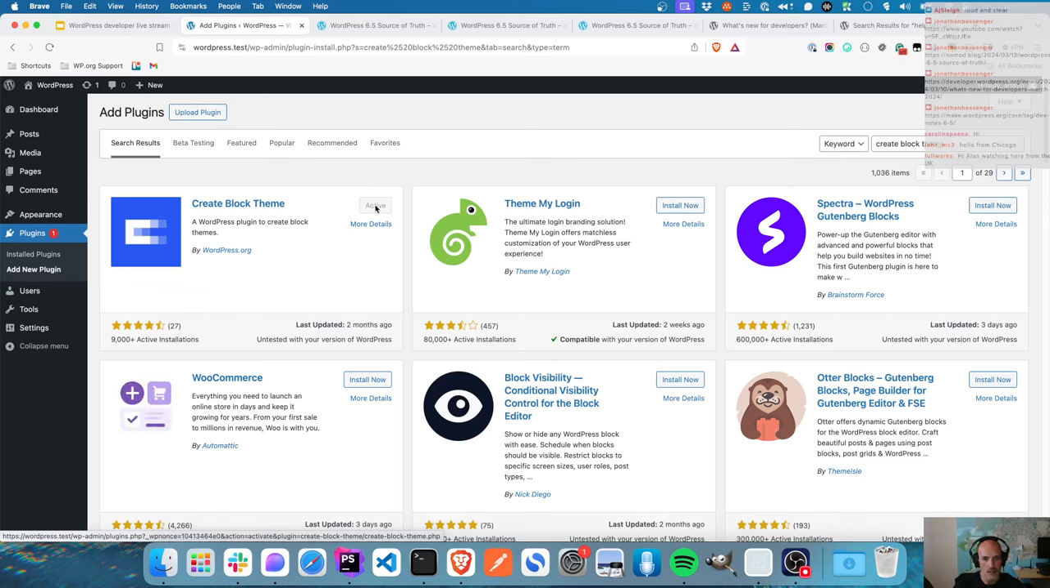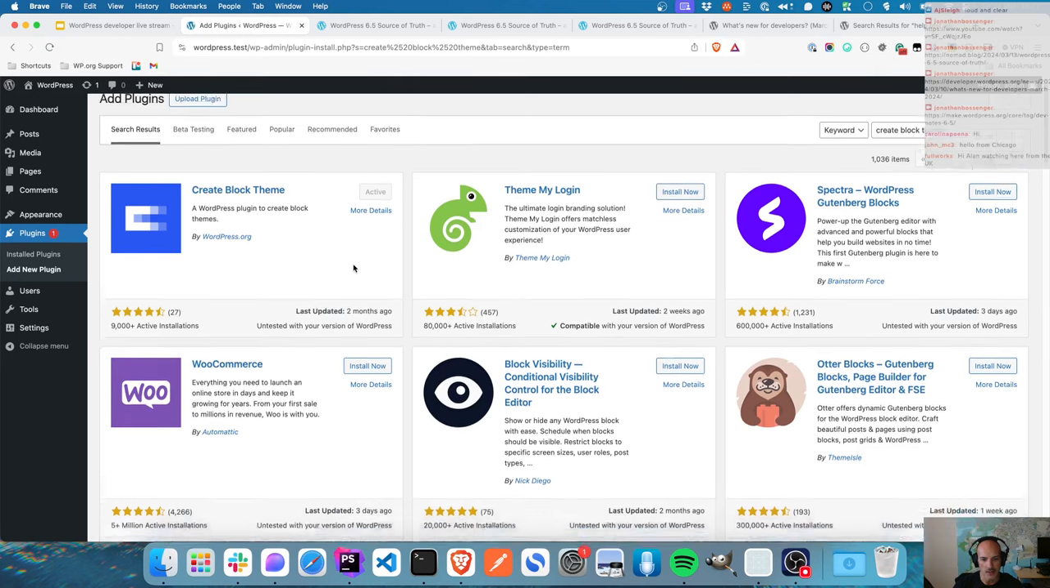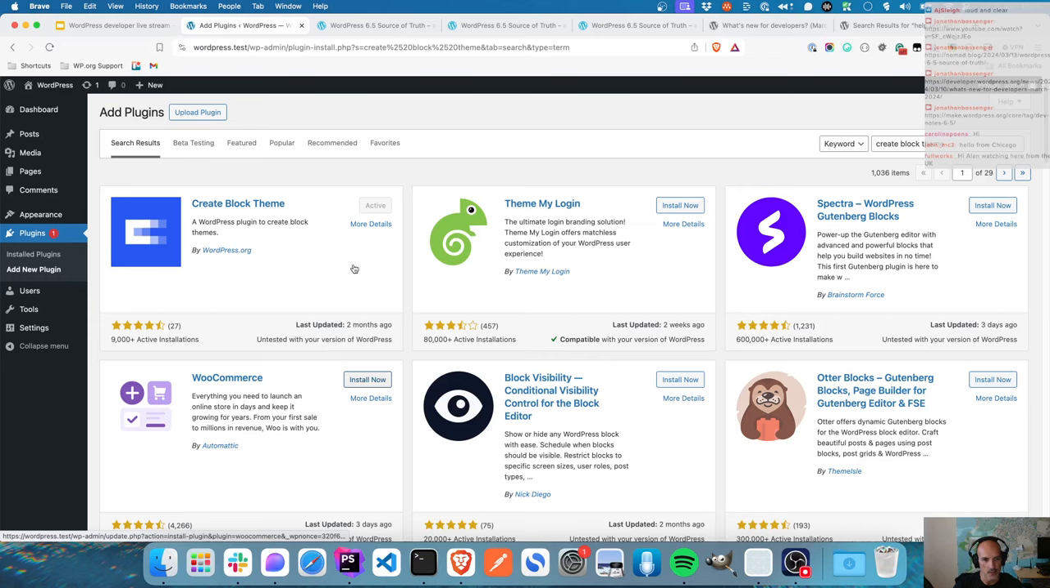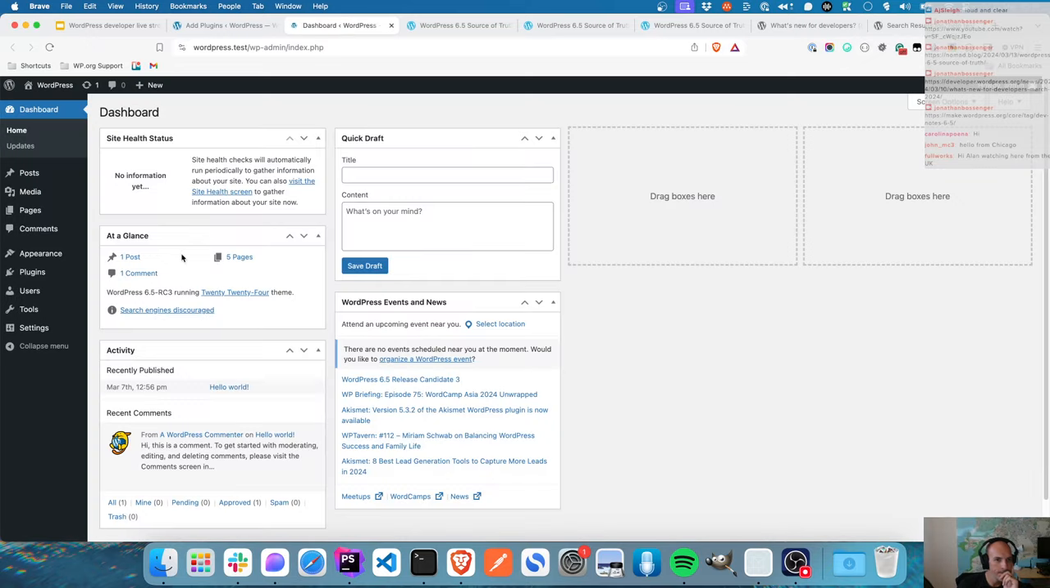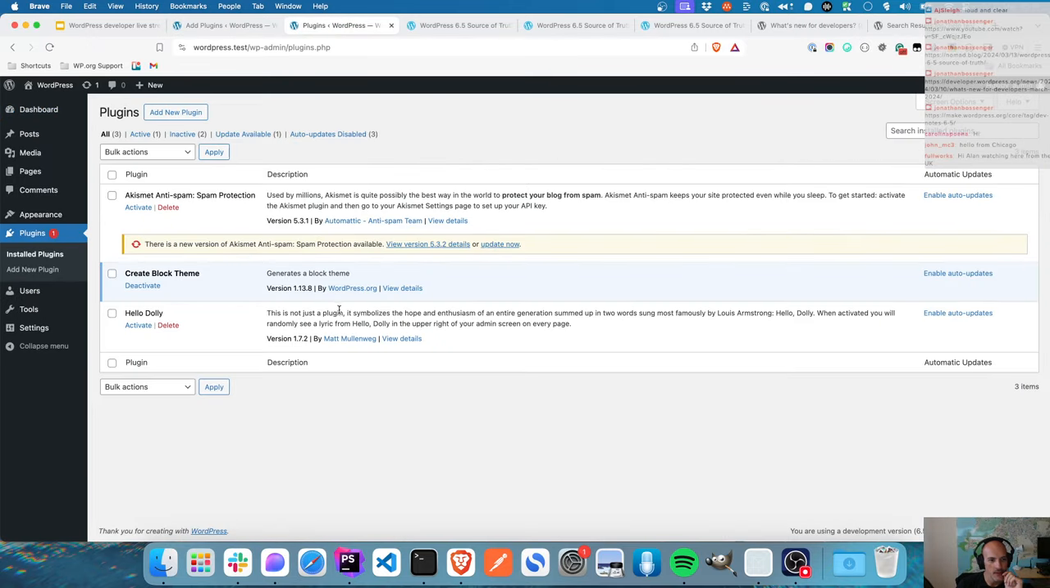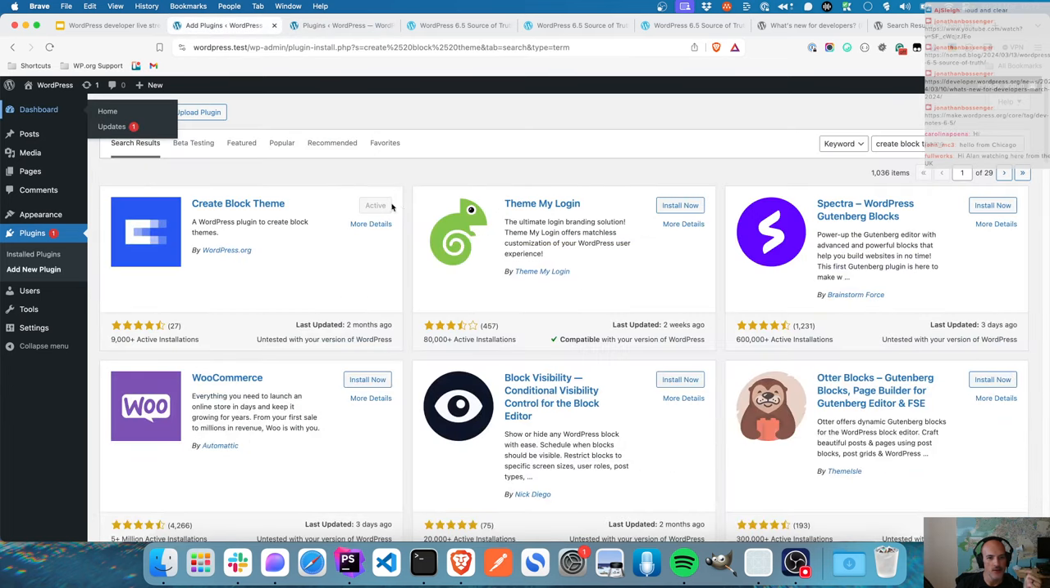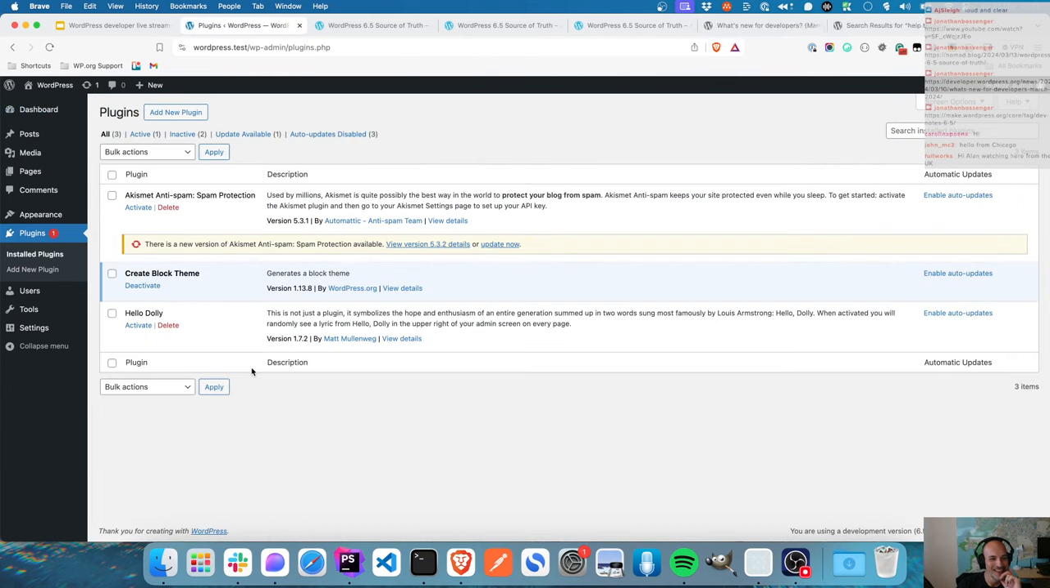Okay, so Create Block Theme is installed and active. Come on. This is one of my biggest bugbears. This doesn't show that it's busy being activated when you activate it from here. Let's take a look. You watch, it'll finish as I say it. Oh, it is activated. Okay, I get it now. So Create Block Theme is activated.